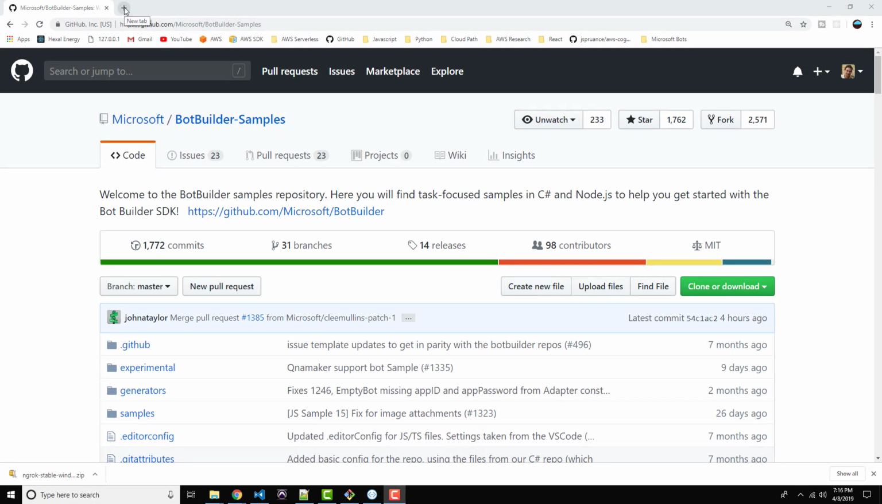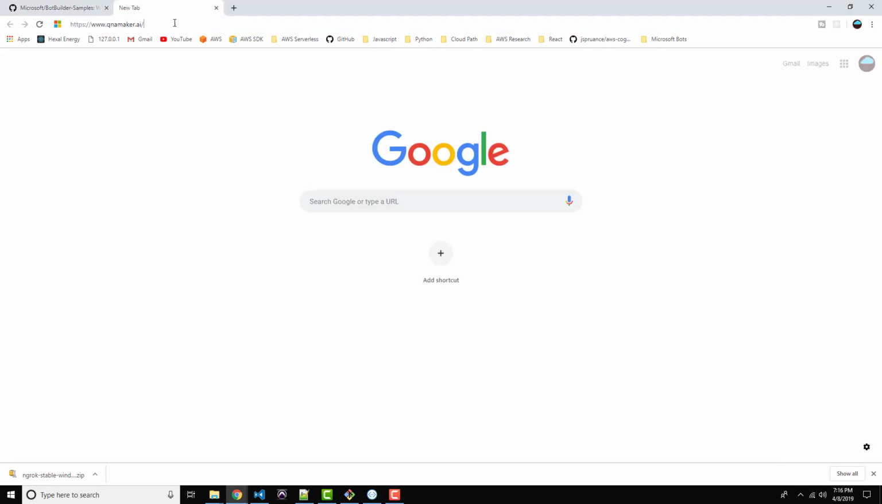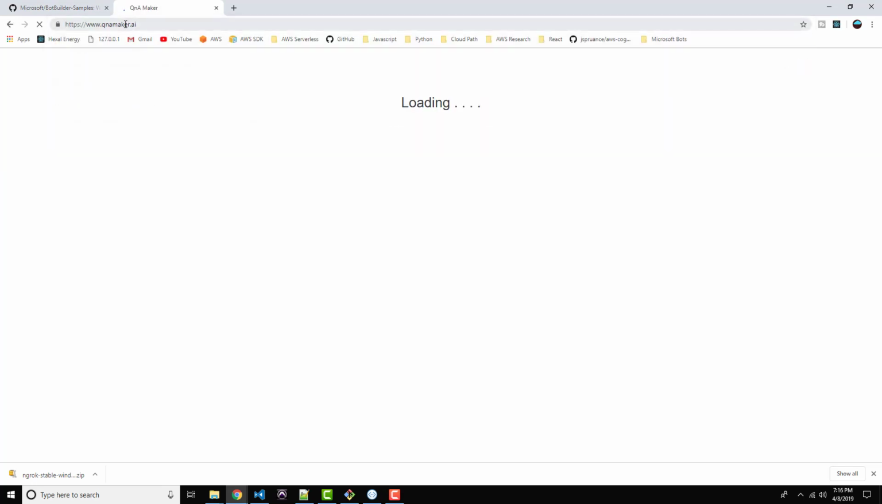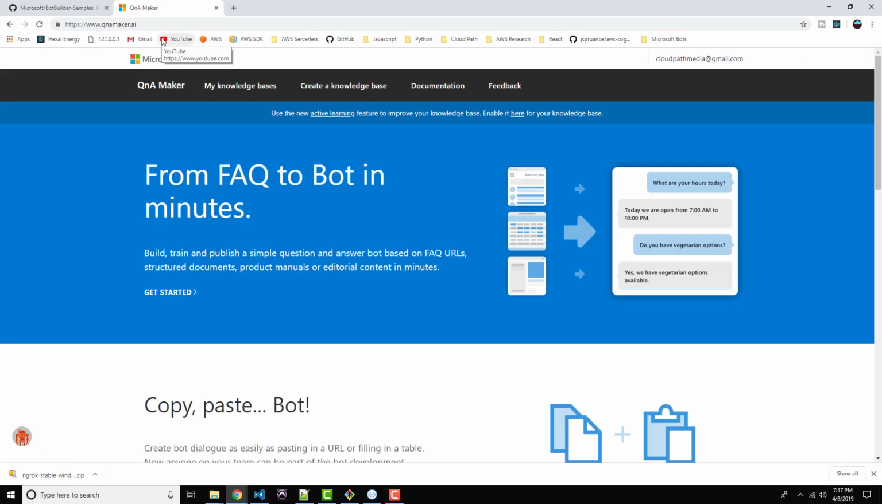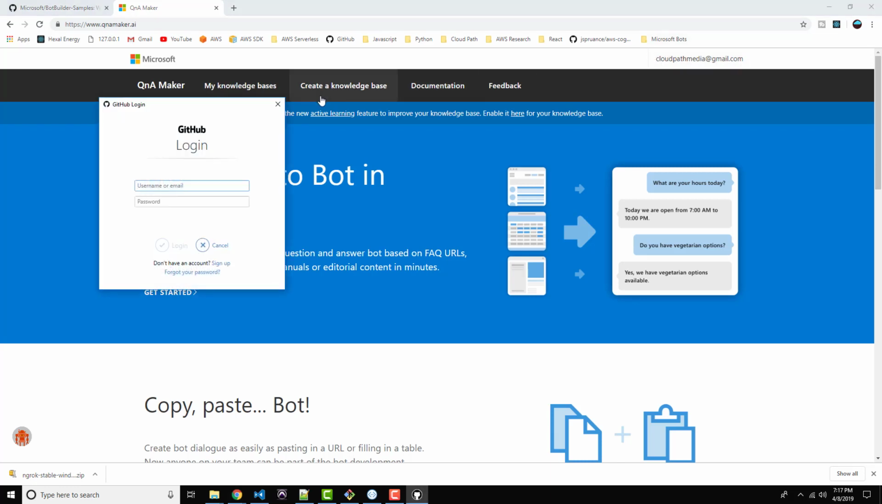All right, guys, so the next step is going to be to head on over to qnamaker.ai so we can start to set up our knowledge base as well as our QnA Maker service in Azure. I'm already signed in here, but if you guys have created an Azure account, you can use that same login and password to sign in here.